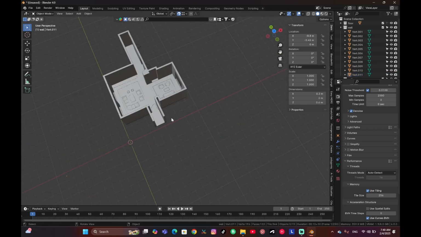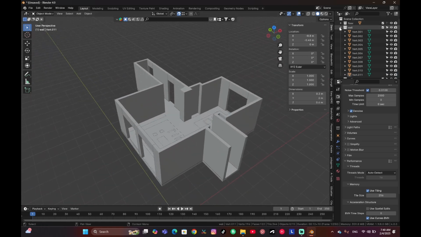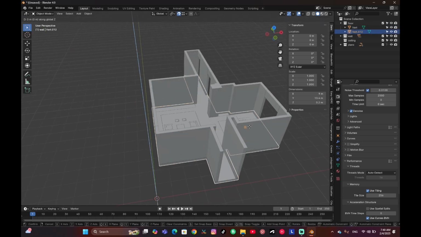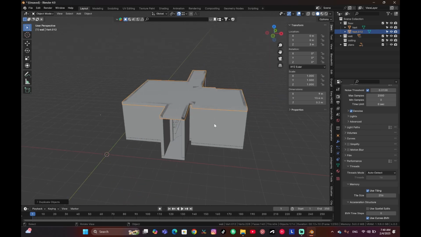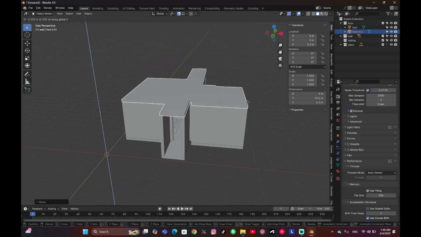So now I think it's okay for the walls. We are going to do the ceiling now. But for the ceiling, we can just duplicate the floor and align it with the walls. So do it like that.